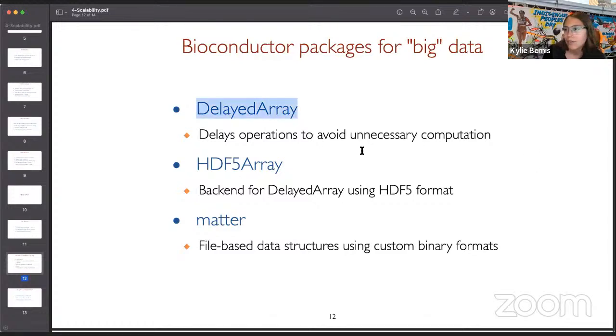So there's a package called Delayed Array that provides kind of a front end that multiple backends can be plugged into. So Delayed Array just provides a front end of delaying operations to avoid unnecessary computation. So for example, if you want to standardize every column of a huge data set, Delayed Array can do that without actually modifying all the original data. Instead, once you access a column, it'll be standardized once you access the data.